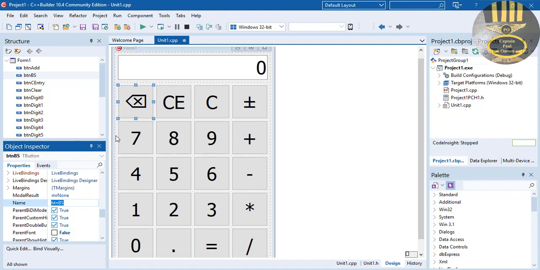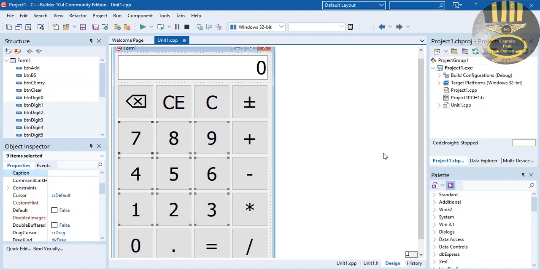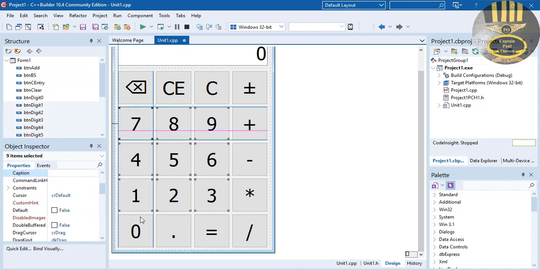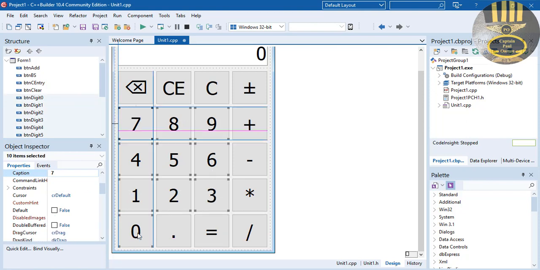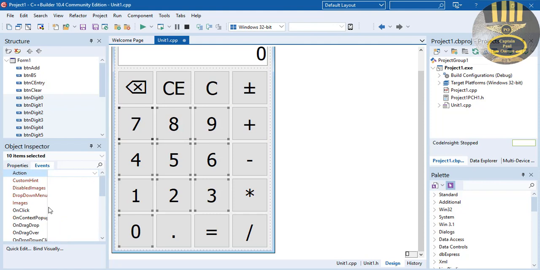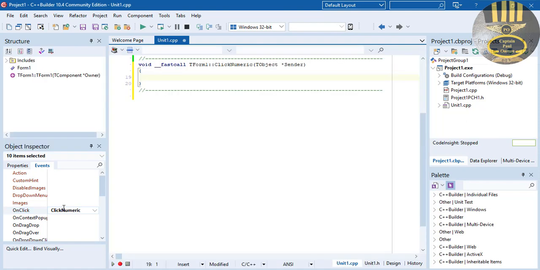So let's select button 7. In fact, all the numeric buttons, just select it all, including this very one here. So hold on to your control to do that, or the shift key to do that. There we go. Now come straight to the event right here. Click on the event. We need on click event. In the on click event, just call it click numeric. Yeah, click numeric, that's fine.